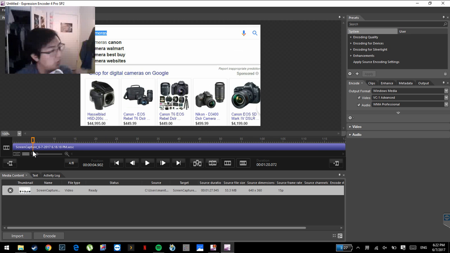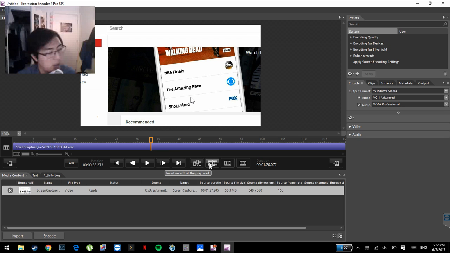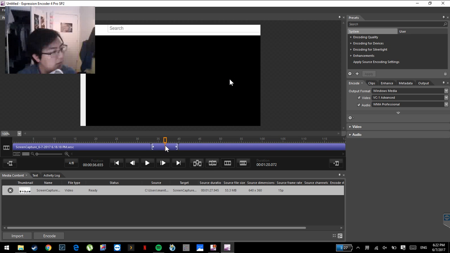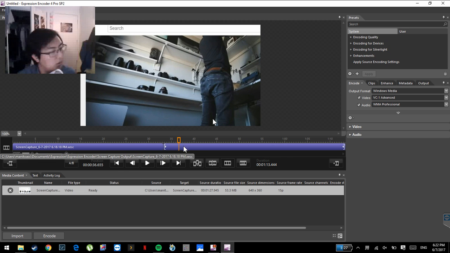All right, cool. Now it's shortened. Let's say there was a middle bit that I wanted to get rid of, like I coughed or made some mistake. I'm going to select that, move to where the end of the cough is, select that, and right click and remove that middle clip. Cool. So there you go.